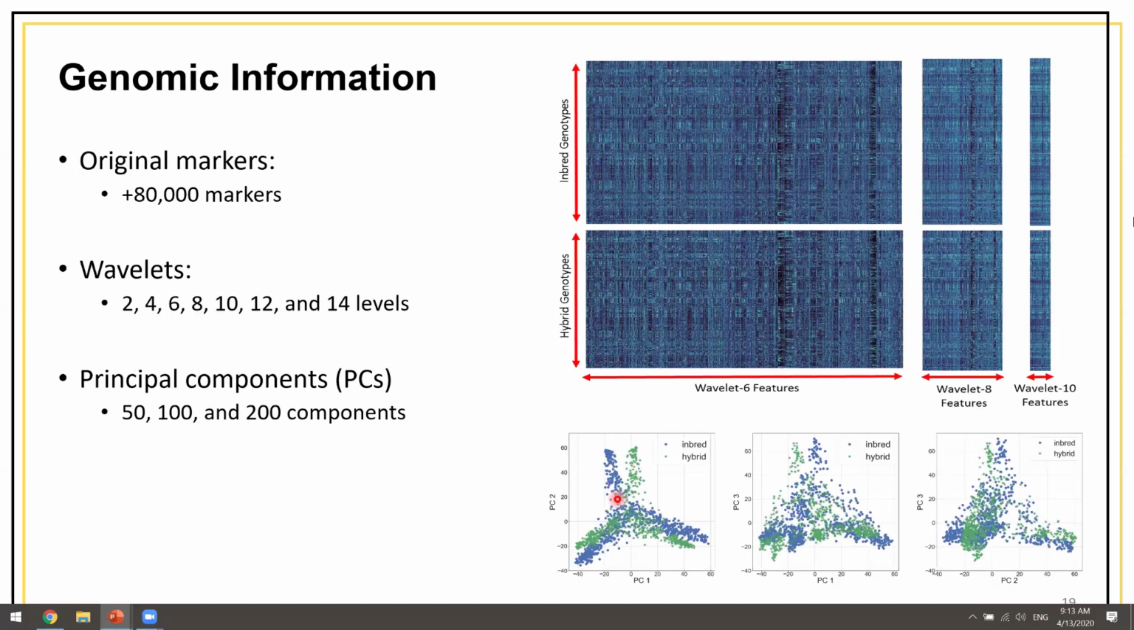From genomic information, first of all, we had more than 80,000 markers. And we said that, okay, maybe we cannot have all of these markers combined with our remote sensing features because we have much fewer features in remote sensing. If we have that many, they may not produce good results. So we looked at wavelets, in multiple levels, and also PCA components to extract fewer features from all the markers that we had.